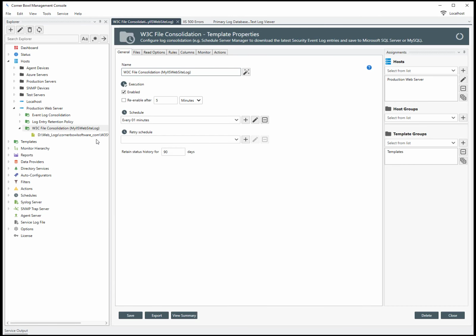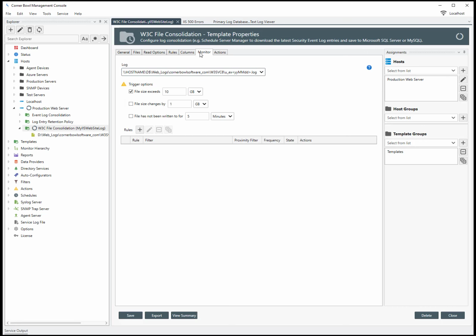The Template Properties view displays. From the Template Properties view, select the Monitor tab. The Monitor tab includes several file monitors, including file size, change in size, and idle file monitors. You can optionally set any or all of these if necessary. I personally use the change in size option to track PCI compliance scans and phishing and DOS attacks.